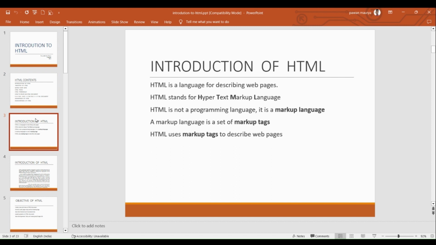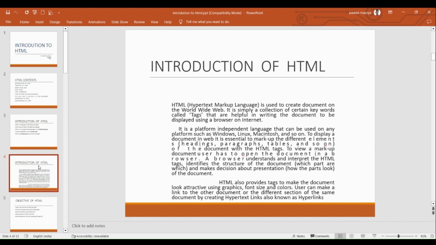HTML is a language for describing web pages. HTML stands for Hypertext Markup Language. HTML is not a programming language; it is a markup language. A markup language is a set of markup tags. HTML uses markup tags to describe web pages.